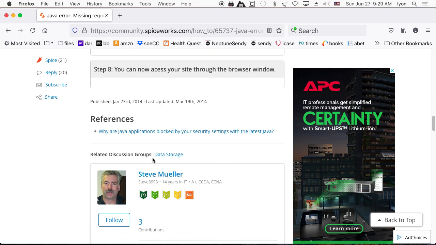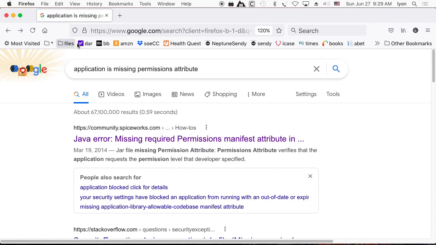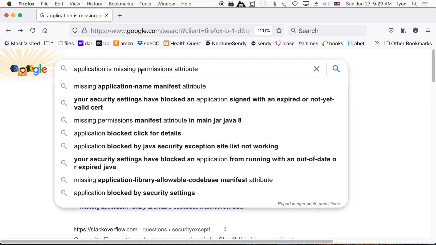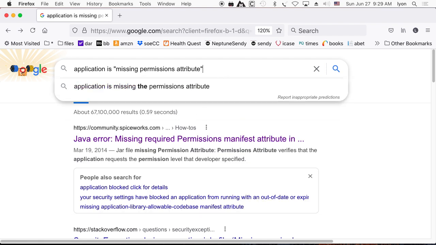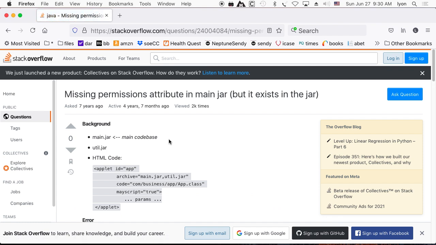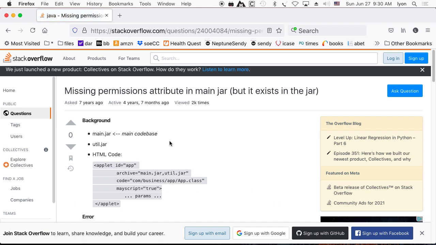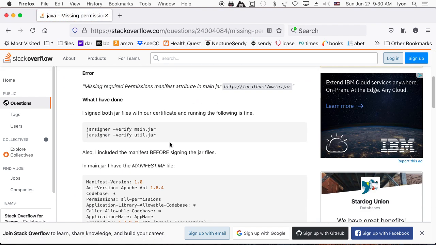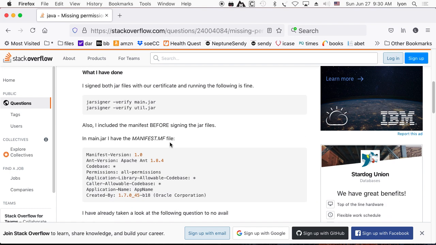I don't see anything in here about a permissions attribute. Let's put it in quotes just to make sure: "missing permissions attribute in main jar, but it exists in the jar." So it's missing in the manifest.